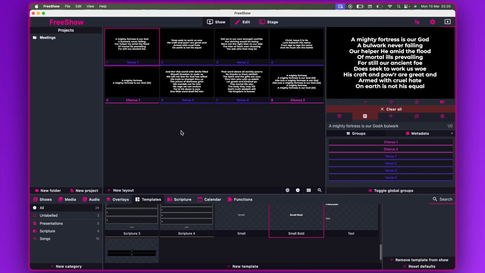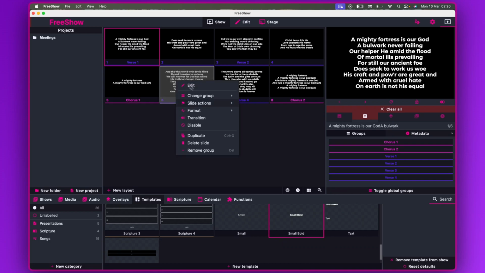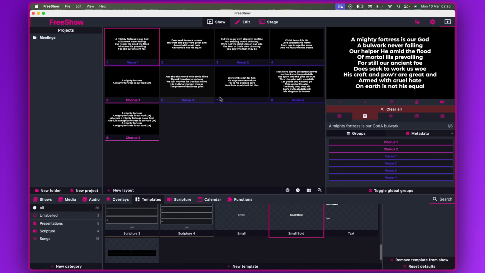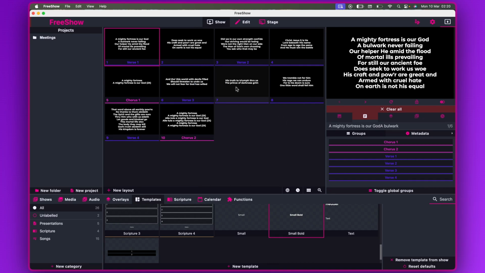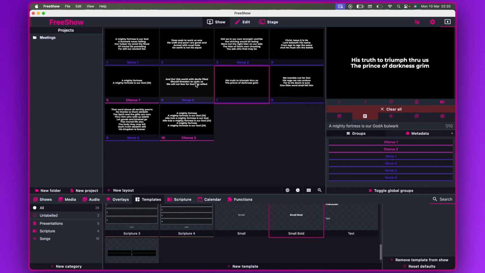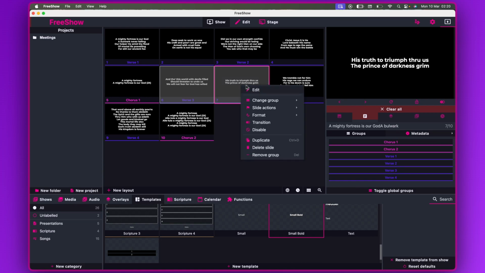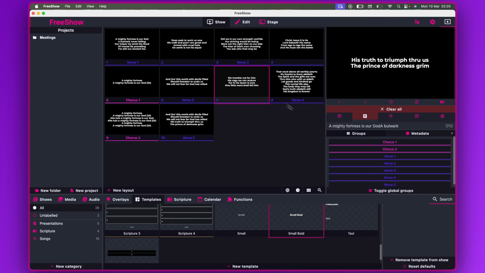Another thing you can do, rather, is if you have, let me try and split this into two, split in two. Let's say I want to combine these two slides together. I will just hold on my command key, select this and select the second one, right click, go to format and select merge. So I've merged the two slides together.